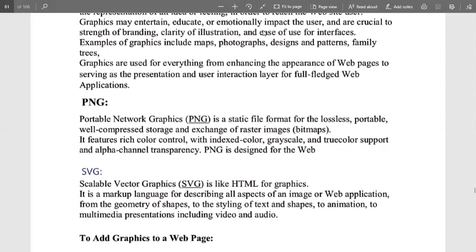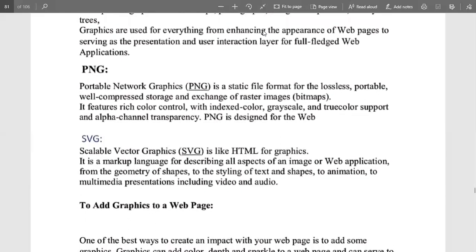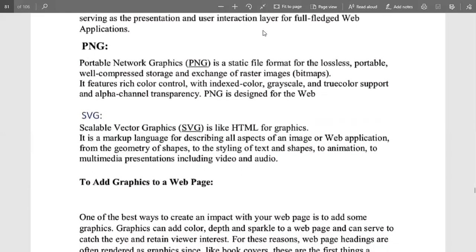There are some different formats we can use. So the first one is PNG, and the basic features about this are indexed color, grayscale color, true color support, and alpha channel transparency as well. It is also designed with the help of web. So this will be done.